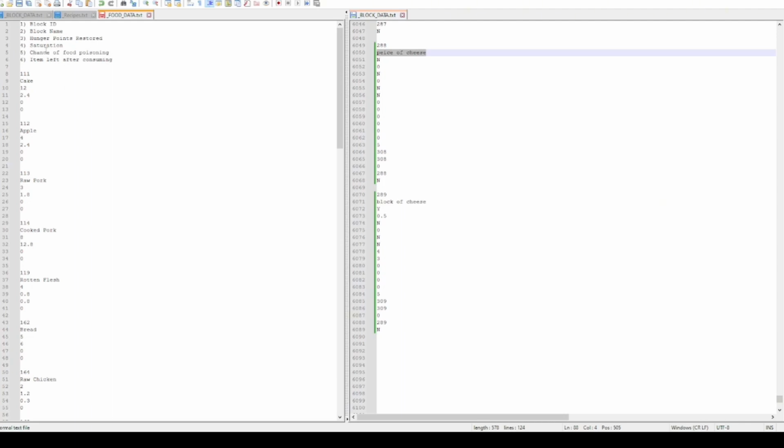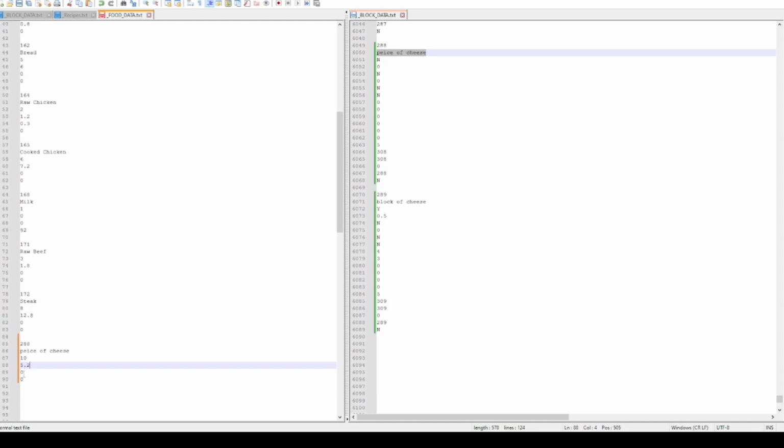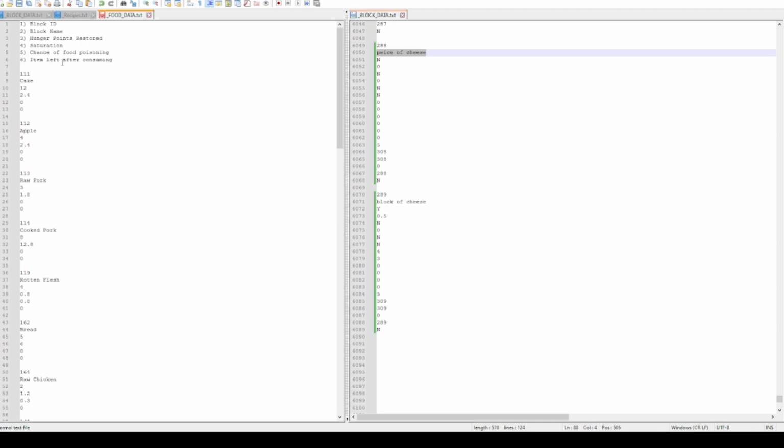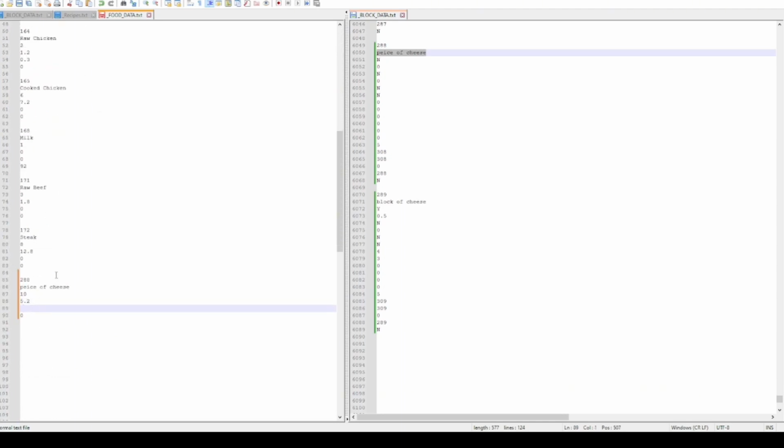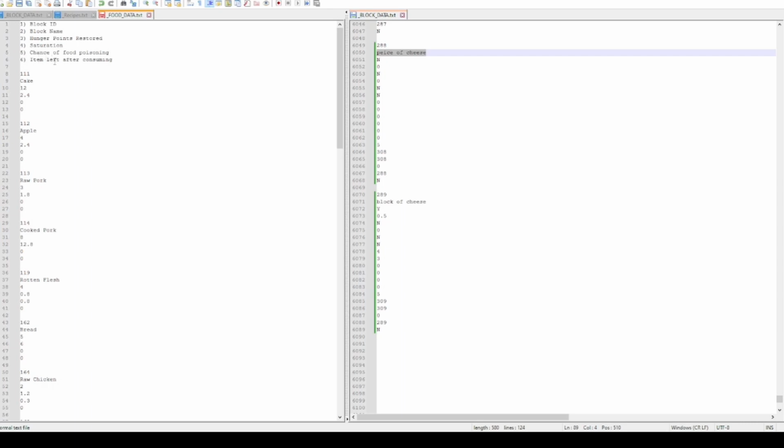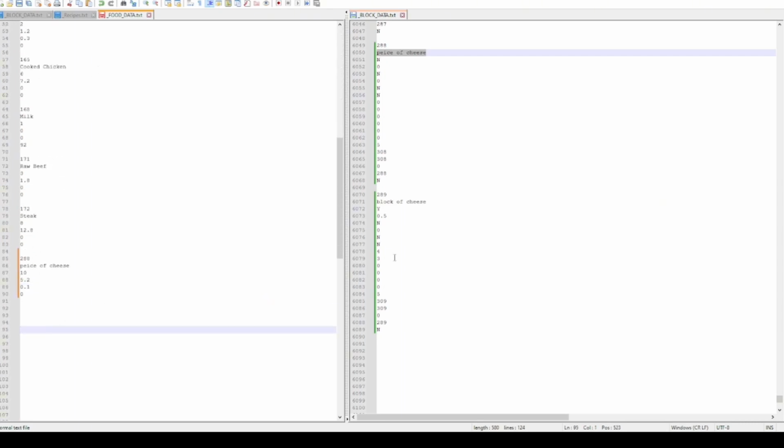So, 2, 3 hunger points. So, 1, 2, 3 hunger points. What's 4? 4 saturation. Let's do 5.2. That's a fair item left after consuming, none. That's 6. Zero. What's this one? Chance of food poisoning. Ooh. We'll take that. 0.1. Okay. Yeah, 0.1. Item left after consuming. Nothing, obviously. Yeah. That's it. That's all we had to do.